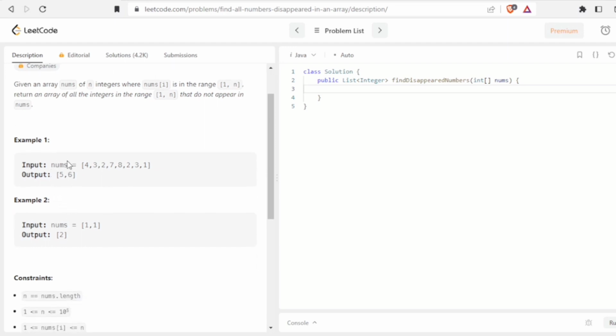Let's see the first example. In the first example, this integer array is given to you. As you can see, all elements from 1 to n must be present. What is the length of these nums? 1 2 3 4 5 6 7 8, so you must have all the elements from 1 to 8 present in your nums array. But as you can see, in this nums array these two elements, 5 and 6, are not present.